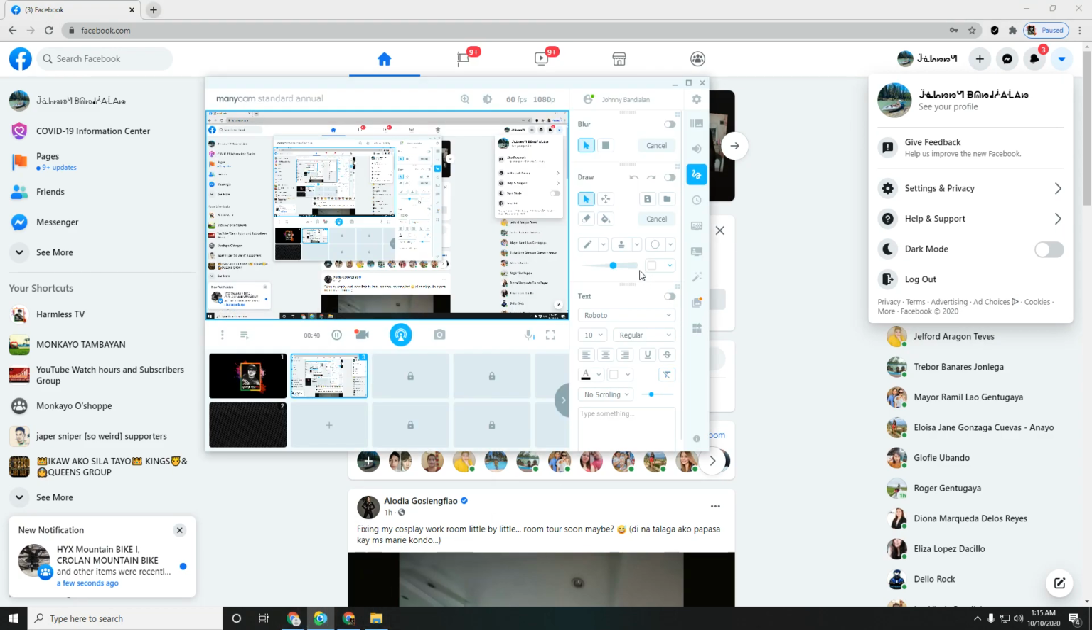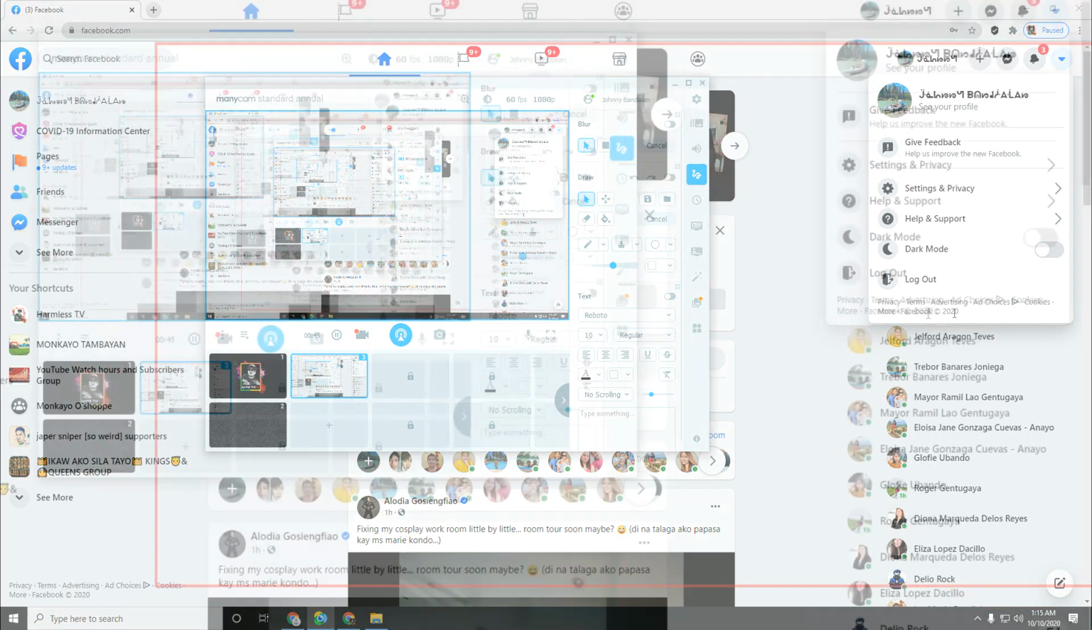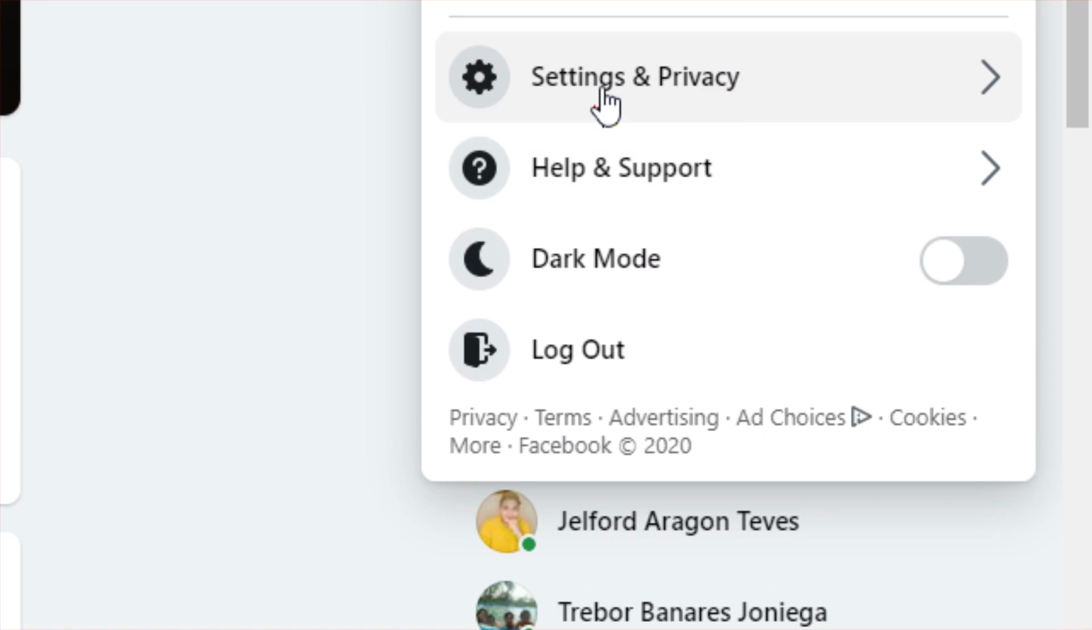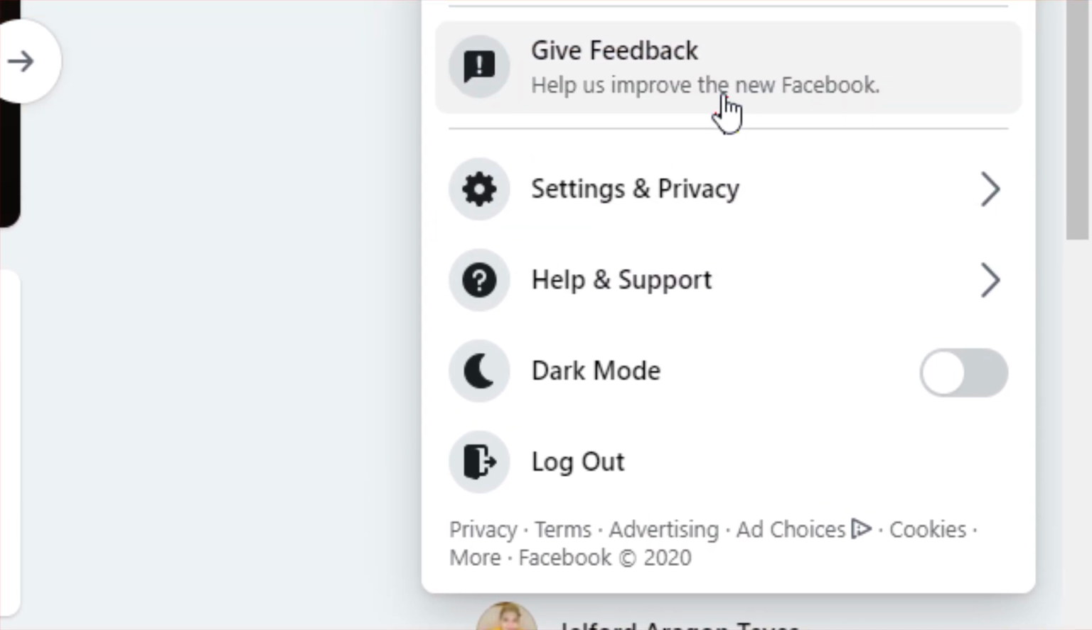Before, Facebook had an option, I will show you here. Before there was an option here, like switch to classic mode, but now Facebook forces us to use the new style, the new layout of Facebook. But there is another way on how to switch into classic mode.